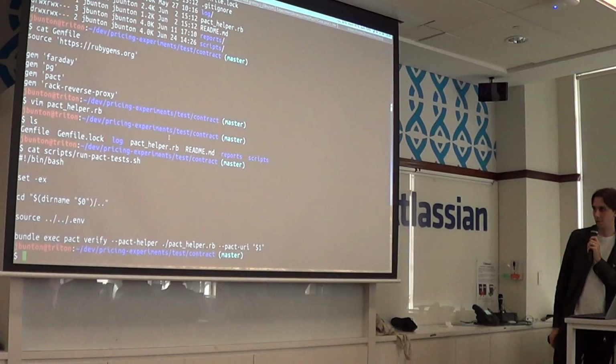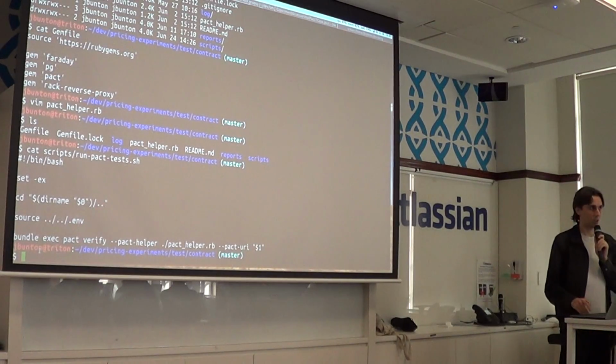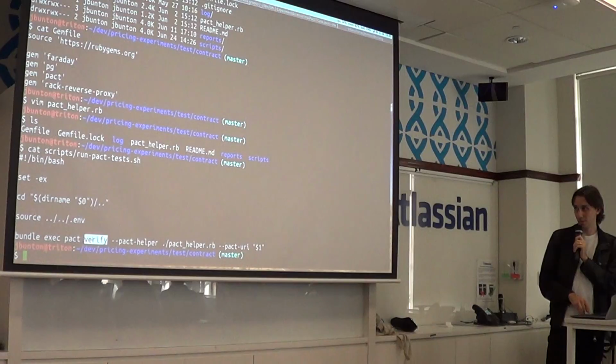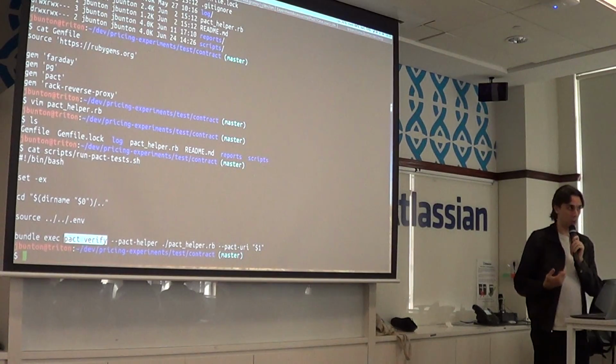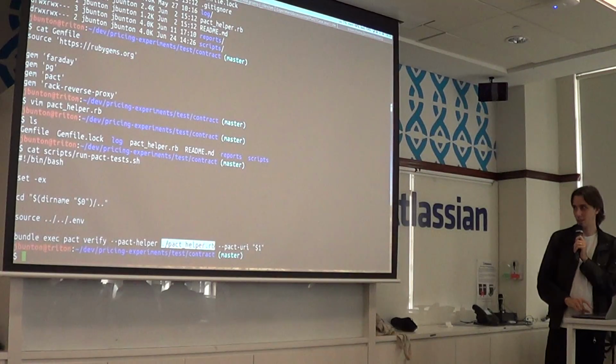So this is what we run from Bamboo. Bundle, which is just pulling in all of the Ruby dependencies from the gem file. And so we just exec pact verify. So this is what I meant by the Pact library doing most of the work for us. We just say pact verify, please use this as your helper.